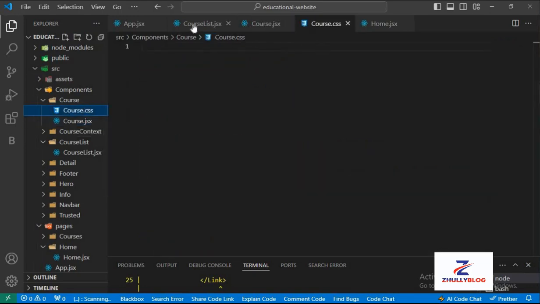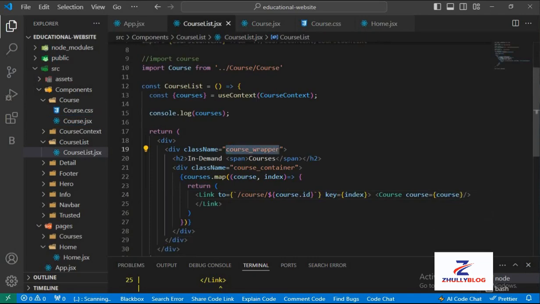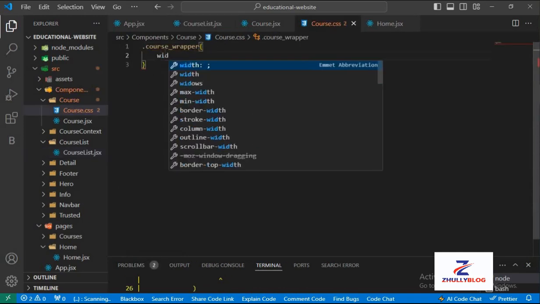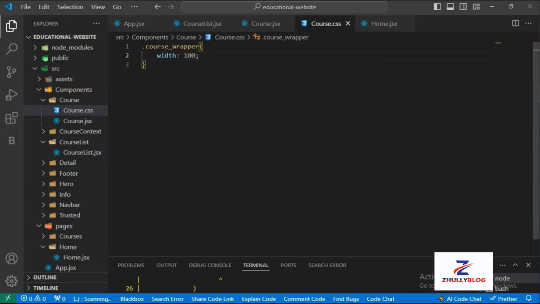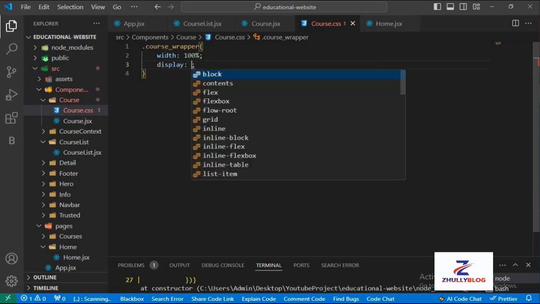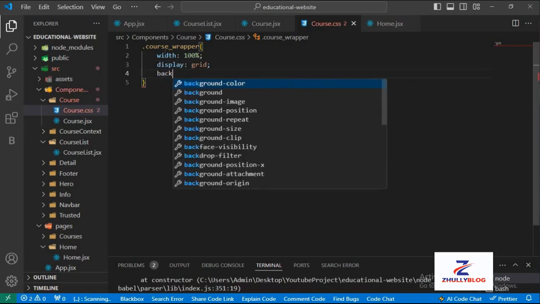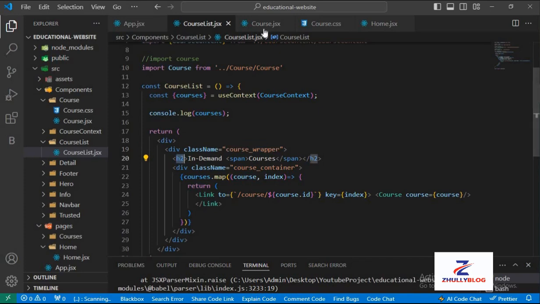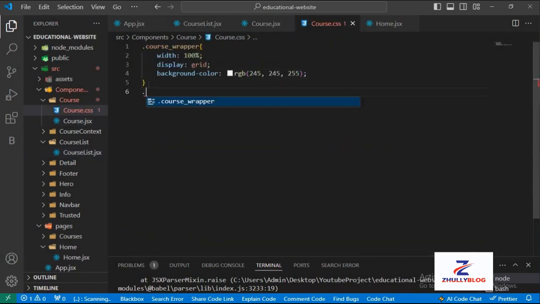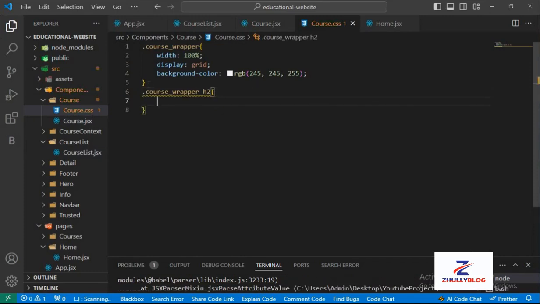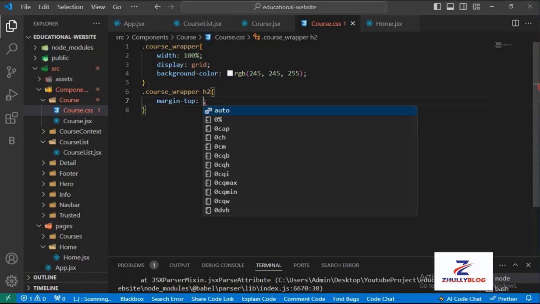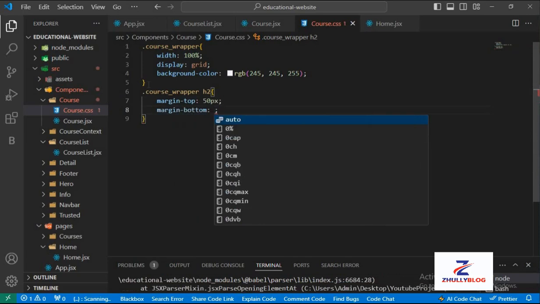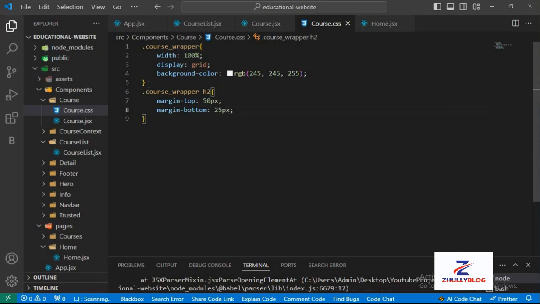The background is going to take this color code. Then the H2 tag right here. I'm going to set the margin top to 50 pixels. The margin bottom is also going to take 20 pixels, and the margin left is going to be 500 pixels. The font size is going to take 15 pixels. For the span tag in the H2, I'm going to set the column.